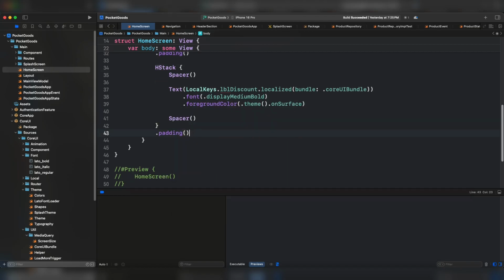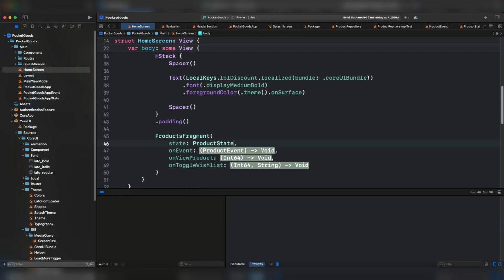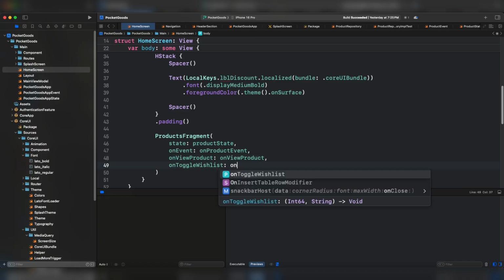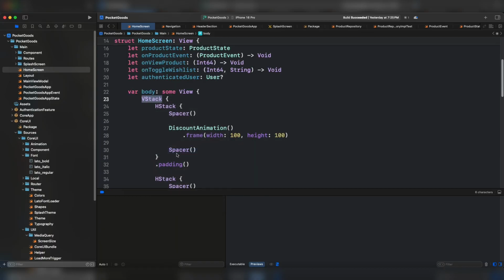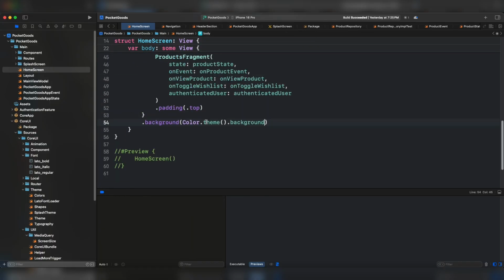Now underneath this h-stack, we have to put our product fragments. Let's provide here the product state, on product event, on view product, on toggle wishlist, and authenticated user. I'm going to add here a padding top, the background color for this whole section, background. And that's all for the home screen.